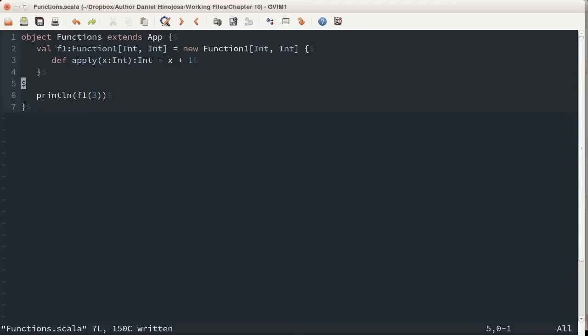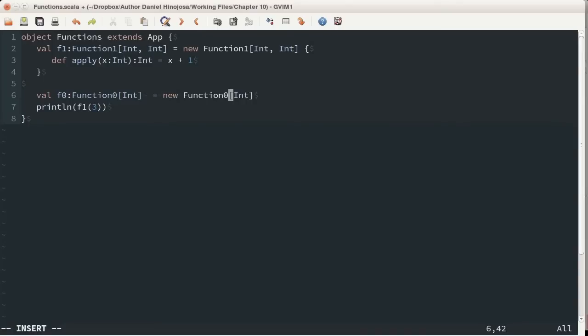Let's try a few more functions. So here's the Function0 that I was just referring to. Function0 does not require anything, but in this case, let's say we want to provide it an int. And all we have to do is run apply. And that's a Function0.